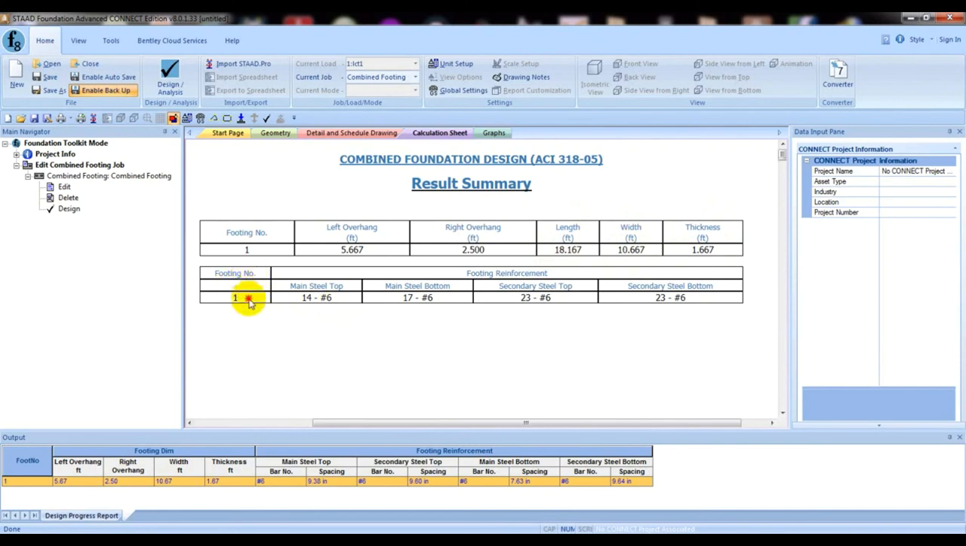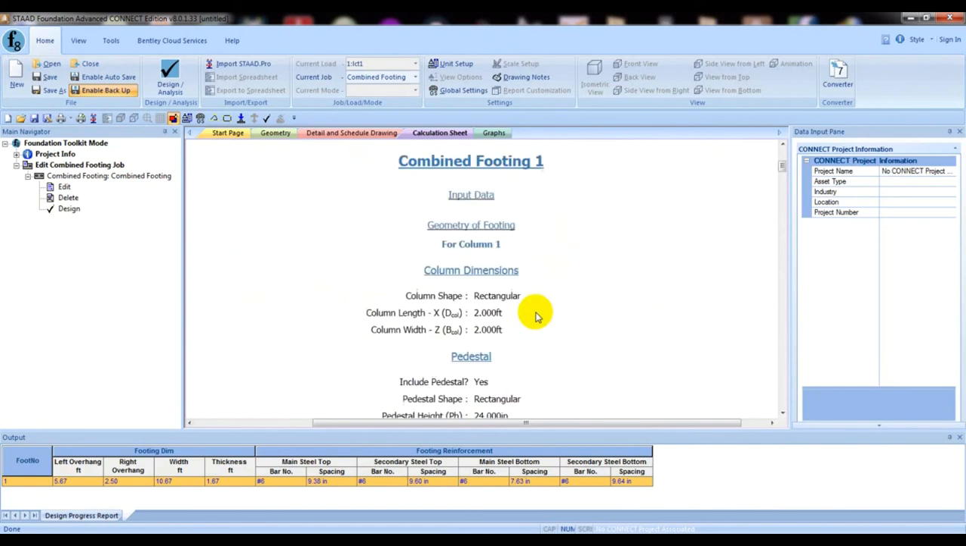Footing number 1, for footing number 1, the minimum is steel. Here for top, main steel is number 6, 14 steel, and for bottom number 6, 17 steel. Secondary steel for top is 23, number 6 steel, and for bottom 23, number 6 steel. So this software used number 6 bar everywhere, and this is 14, 17, 23, 23. Okay.